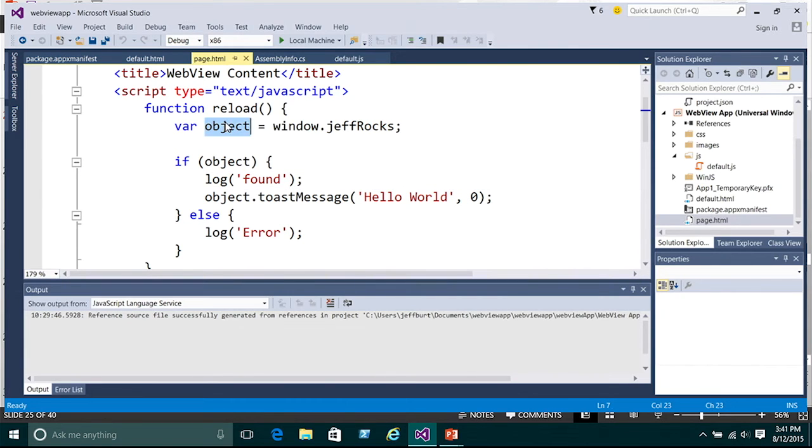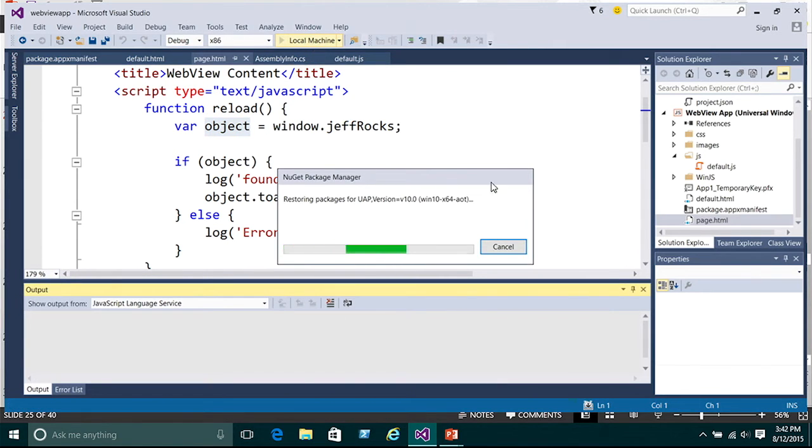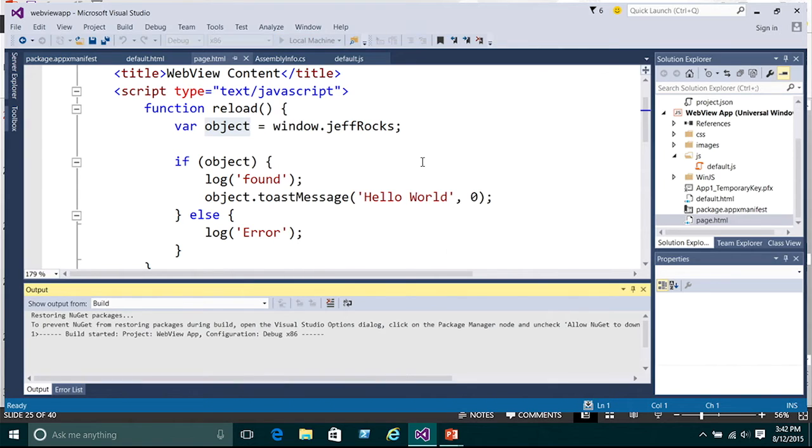It's going to be checking for an object that says window.jeffrocks. So let's go ahead and run this. And I think I've got a breakpoint set up already.